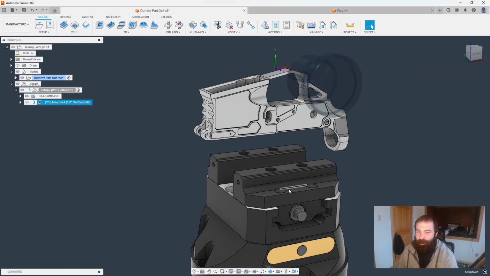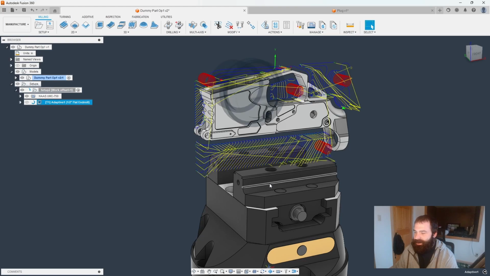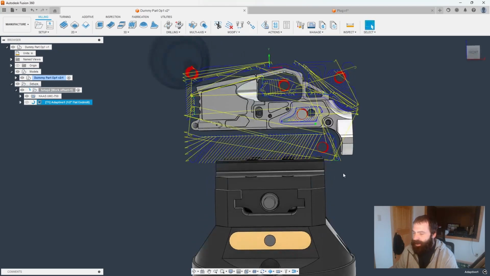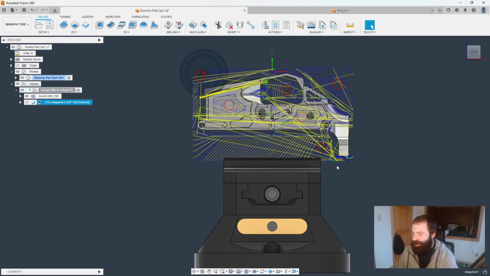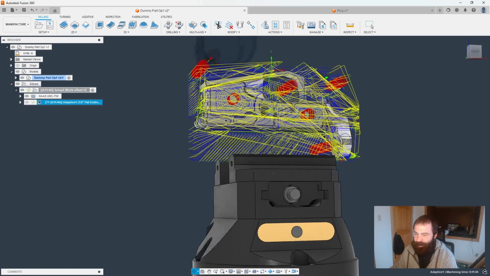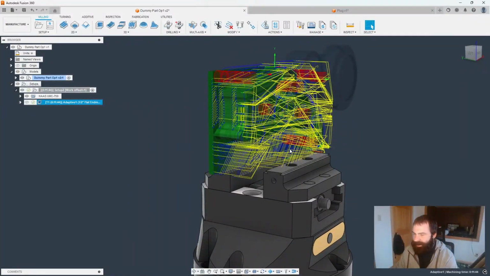So now we're coming in from the side. Again, we're doing an adaptive clearing. And you're going to see this toolpath come in. And now my roughing toolpath is hitting my vise. This is never good in any way, shape, or form. We fully want to avoid that vise. We do not want to hit it in any way.